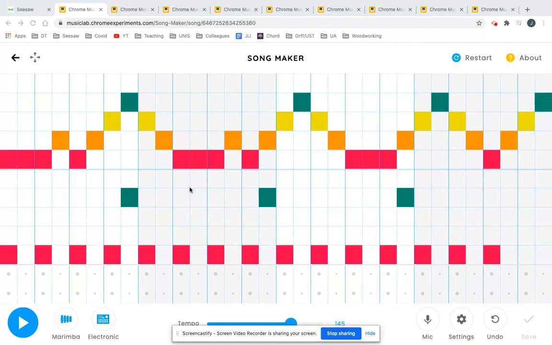So this one, I'm just going to play them each. I'm not going to talk a lot about them. Maybe one thing for each one.